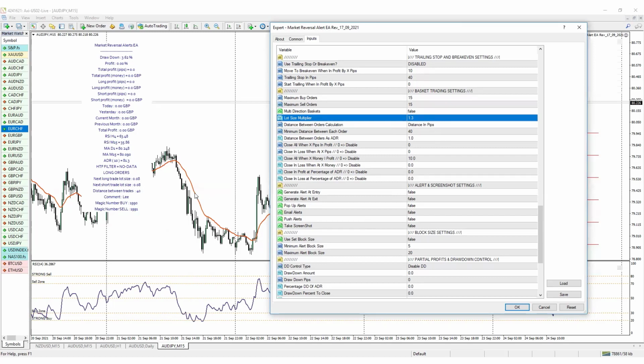And what you will see is this figure here will change after every trade is taken and tell you what your next position is going to be. So that's basically what the lot size multiplier does. And it's only used obviously with basket trading.